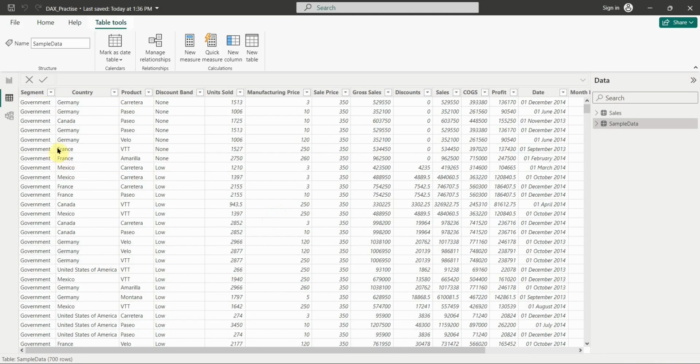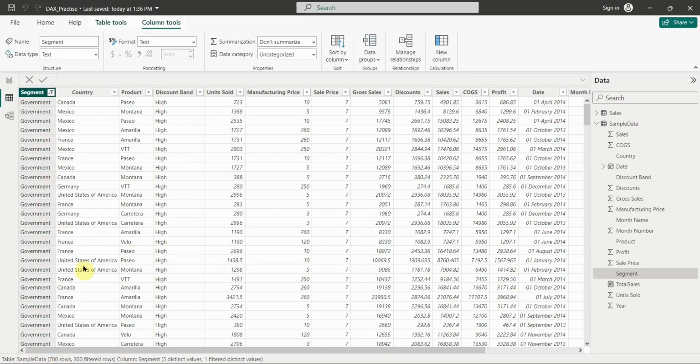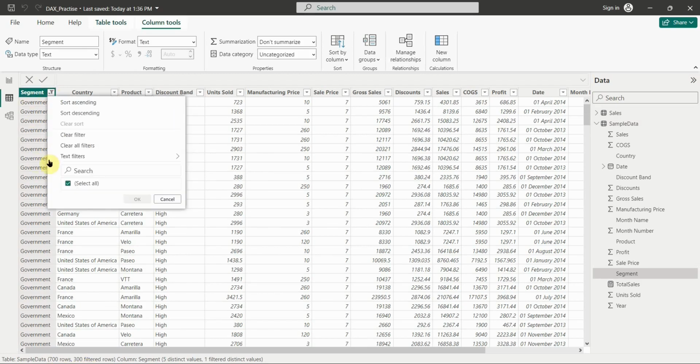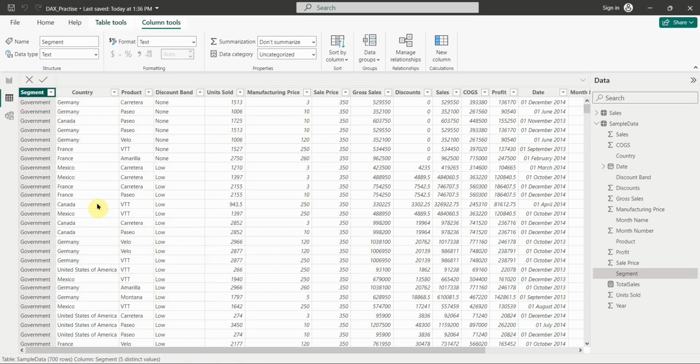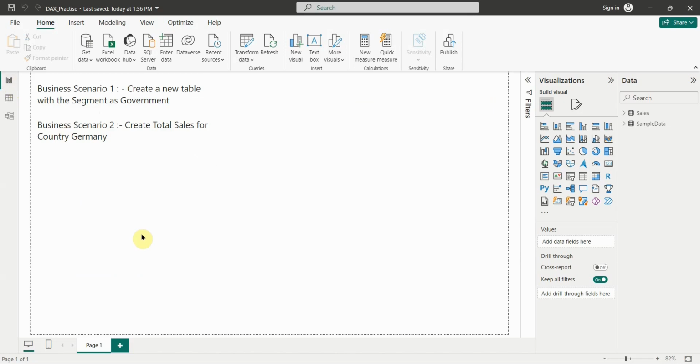Now, the very first scenario is we want to take a filter which has the segment as Government. You see we have a total of 700 rows. If I filter this, I get 300 rows with the segment as Government. This is what we have to do. In this scenario, it just says create a new table with the segment as Government. There are two ways to do it.